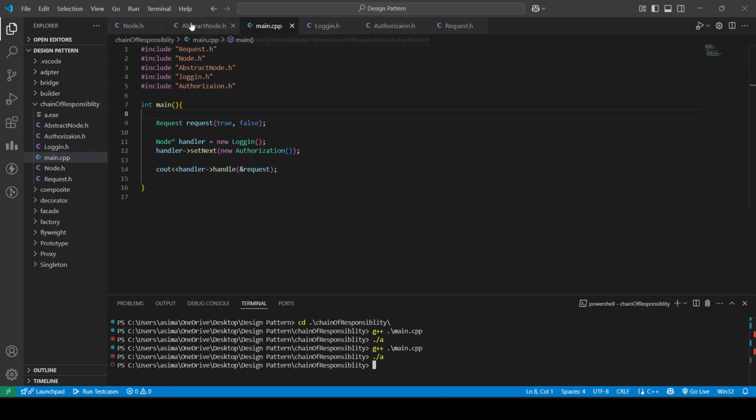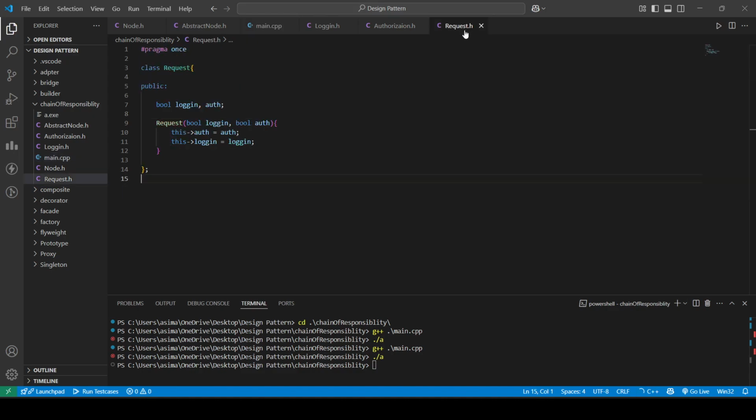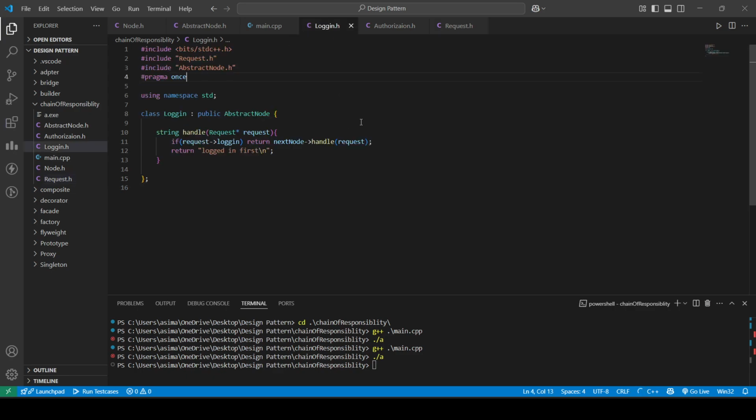It's not printing. Why? Let's try to figure it out. In our case, as I can see, it should print. So I have made set next here. That's cool. And I'm handling here. That's fine. Now coming to request, I have provided data here and included it over here. It's cool. Now moving to login. I think here it is fine. Everything is fine here.